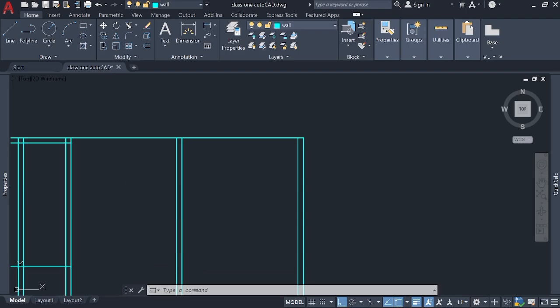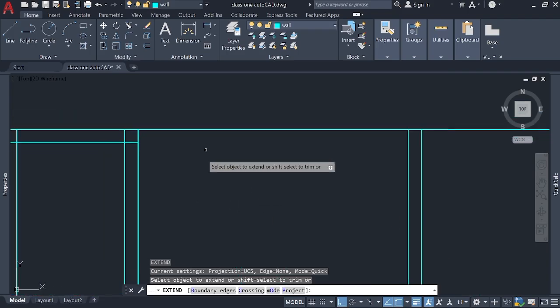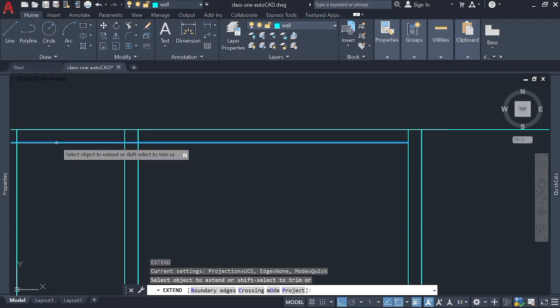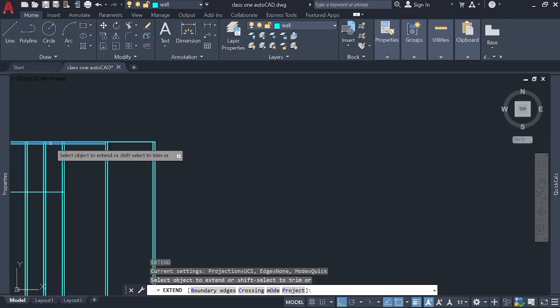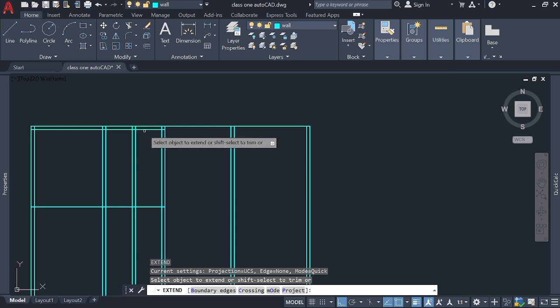So press enter. You just need to click the line you want to extend towards the end of the line. If you click here, it will work because this part is the complete line. This part is closer to this side than this part. If you click here, it's not going to work. But once you pass the midpoint of the total length of the line, it will work.